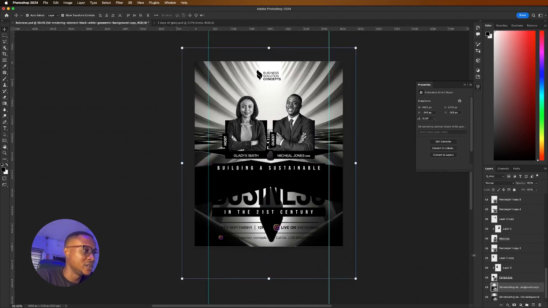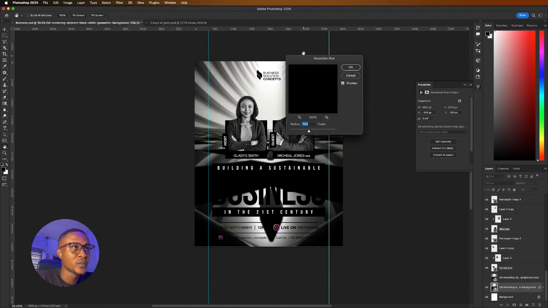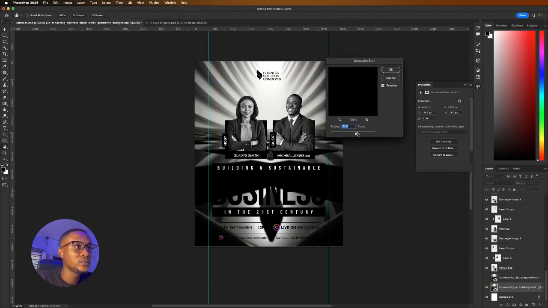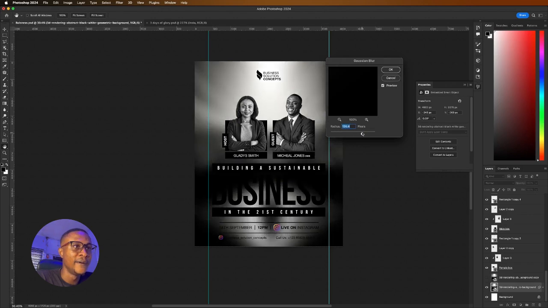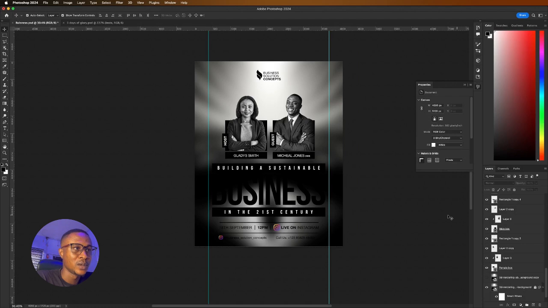So duplicate this. So I'm going to blur one, and this is how you're going to do that. If you want to blur an image, click on filter, go to blur, Gaussian blur, then increase it to how you want it to be blurred. So this is what I want. Then I'm going to lock that. Once I lock it, I can't move it. See, I can't move it. Then I'm going to click on this, which is one.